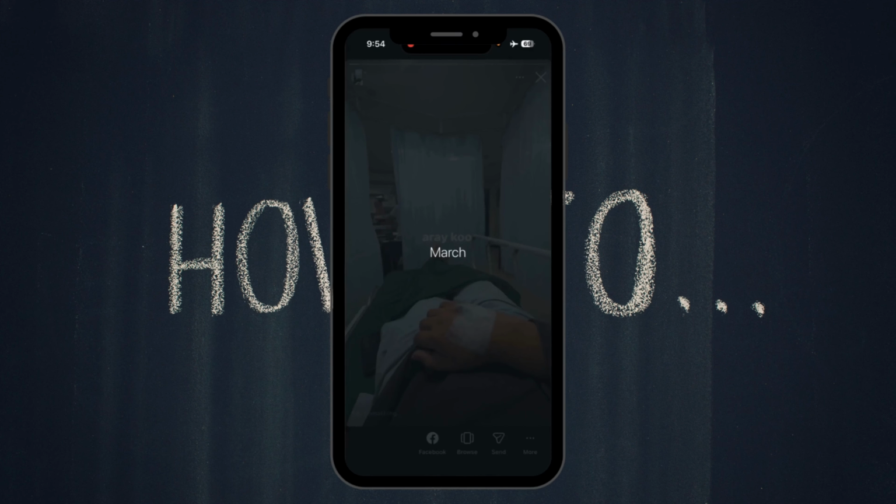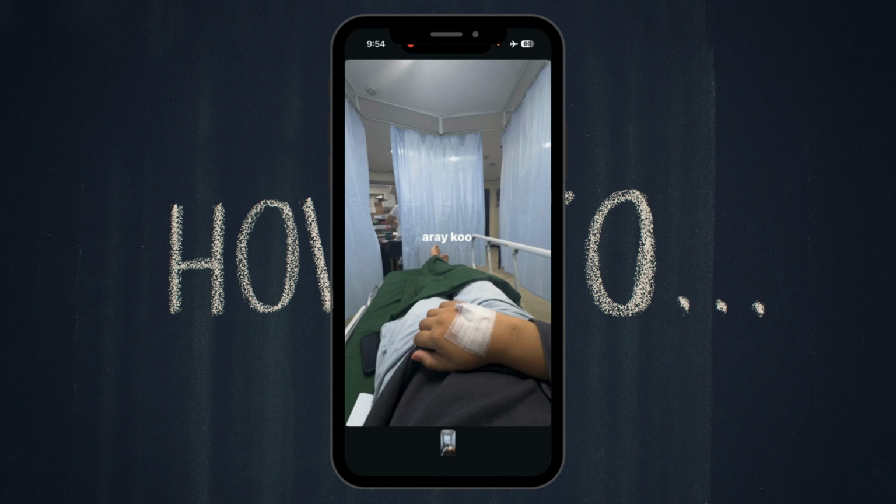For example, this one. The name is March. So I just click that, and I want to delete this one. What you want to do is tap on the three dots at the top right.